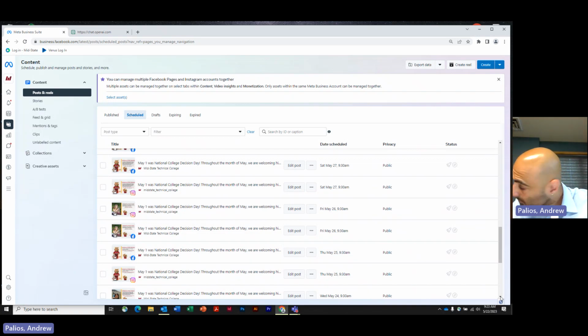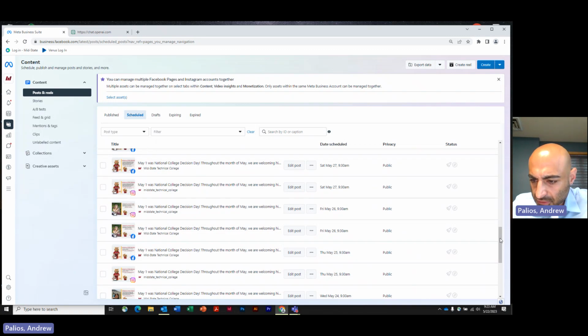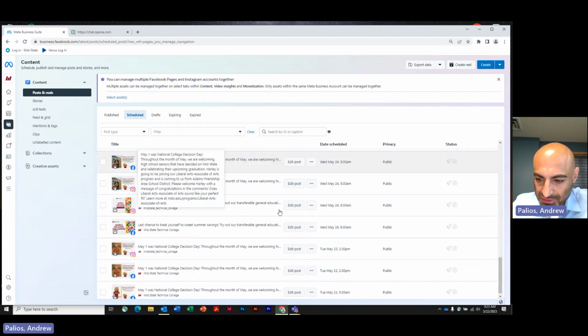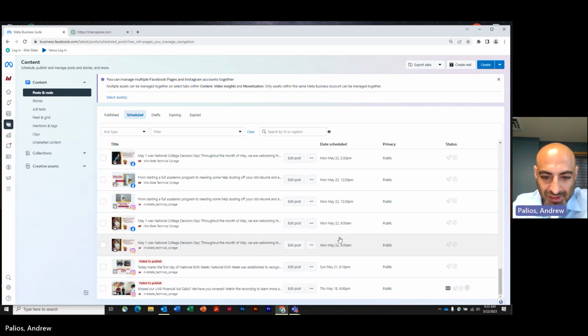I think this has changed. Can you switch? Let me see. Filter. I don't think so, actually. They don't have the option of doing that, unfortunately. It doesn't make much sense. But this is just how they do it.